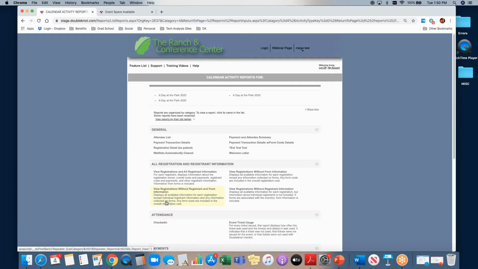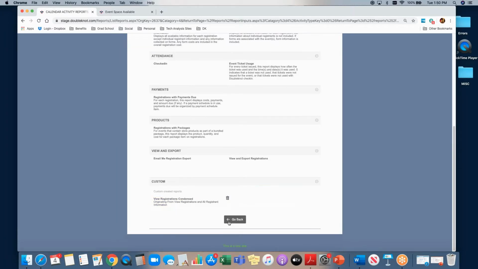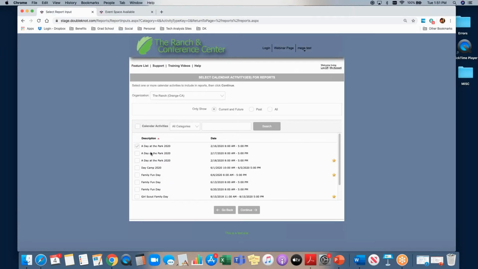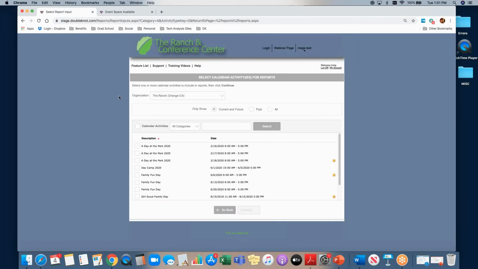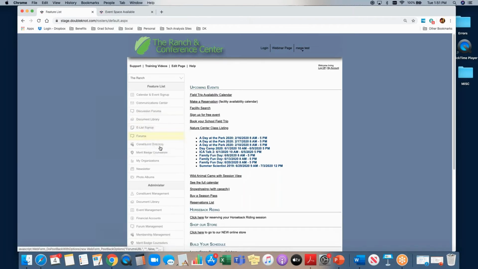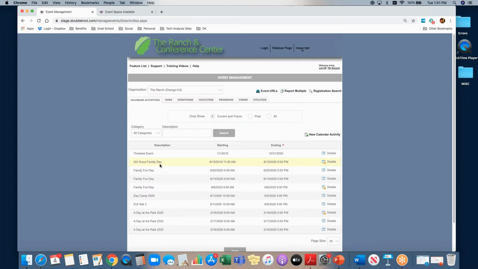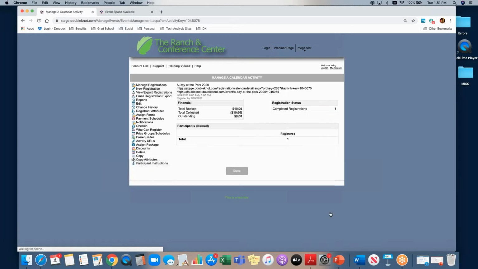So the question that I got from Tamara was how to pull out from just one calendar activity. There's a couple of routes to do that. One is going here, clicking on that one event, clicking continue, and then pulling the same report. And there's also going to the event directly. That's going to be feature list, go to event management. I only have one registration on the 18th, so I'm just going to click on this one so we have data to pull out. Click on the details here.